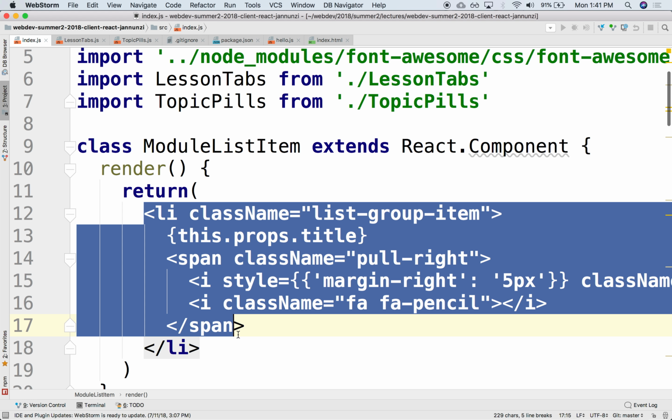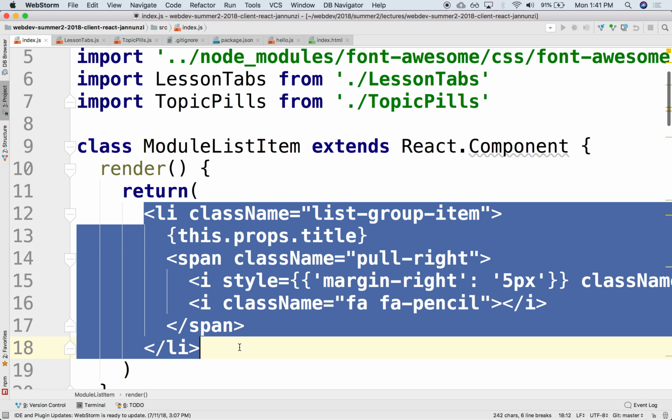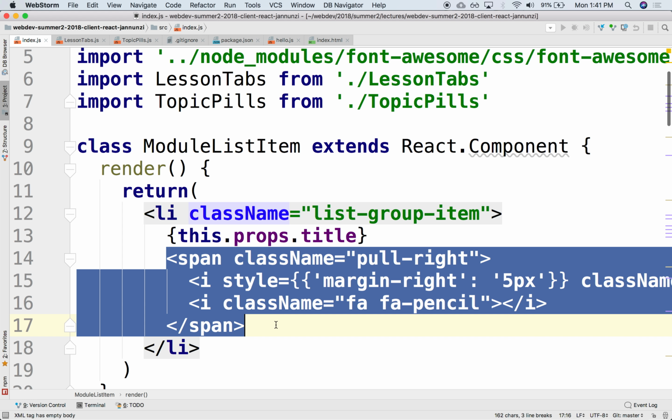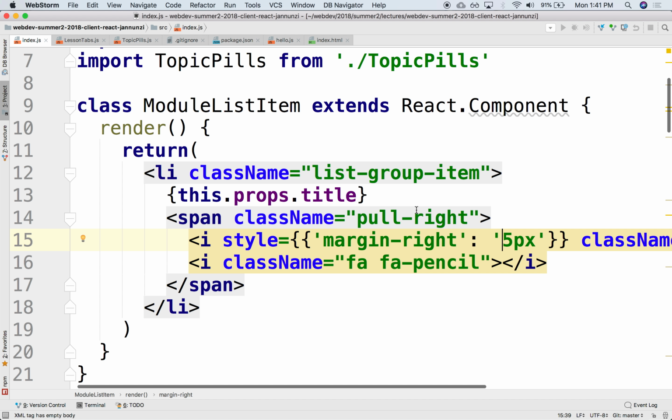So there's 4 LIs, because there's 4 module list items that use the properties to render the title, and then on the right-hand side, it renders 2 icons, right? One for delete and one for edit. Pencil for edit and trash for removal. Okay, that makes sense? Everybody still with me? Yes.